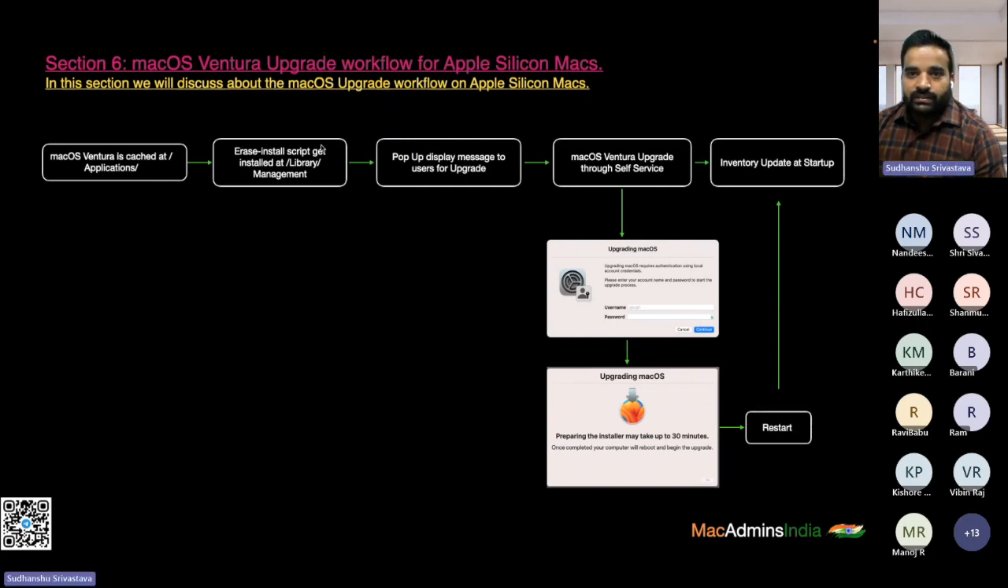Okay, so that is the thing in this erase install script. There will be no logs generated. Your Mac will be upgraded, but there won't be any logs generated for the policy when the user clicks on upgrade and the machine restarts. The reason it is not generated is that erase install is basically a script.